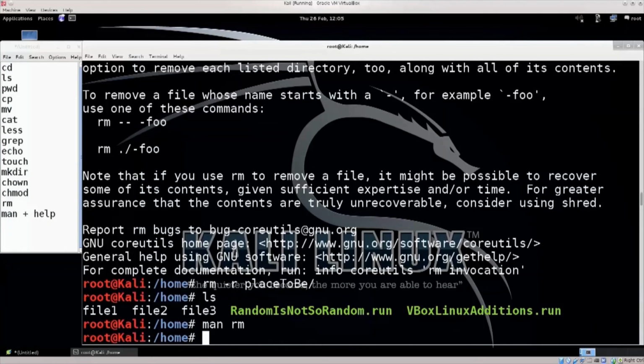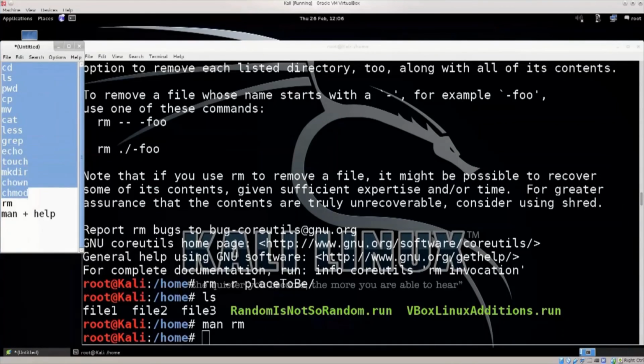In any case, this was a brief introduction to some of the basic commands that we will use. Please make sure that you know what each one of these commands does, at least its basic functions, and then later on we will get in depth and do more advanced stuff and use more advanced commands by combining them and so on.